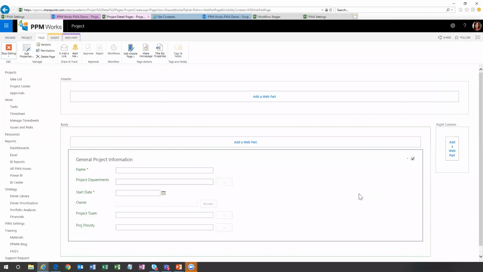Now it's one of my favorite things to do. So as you can see, this page has a few sections to it. It has a header, it has a body, and it has a right column, okay? In the body of the page, we've got a project basic info web part, okay?